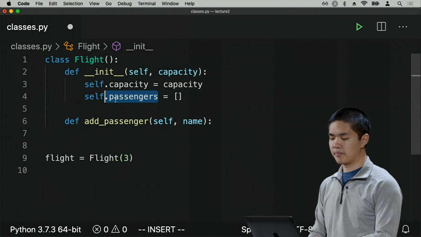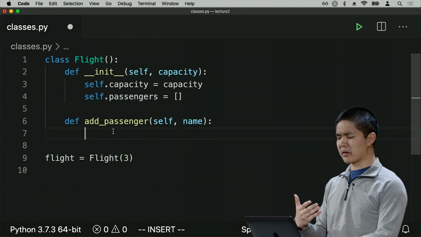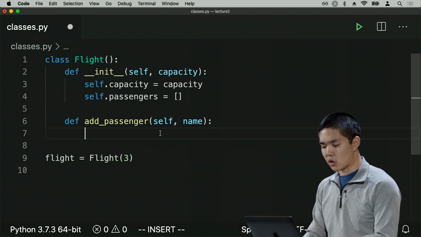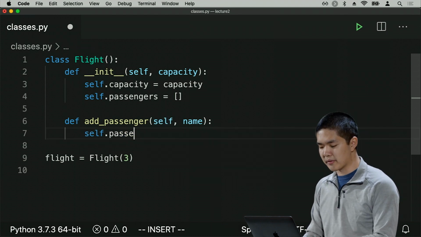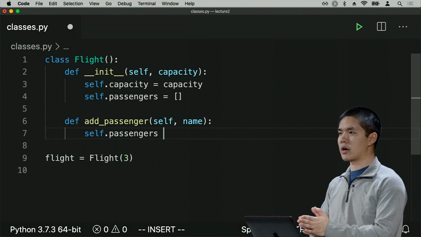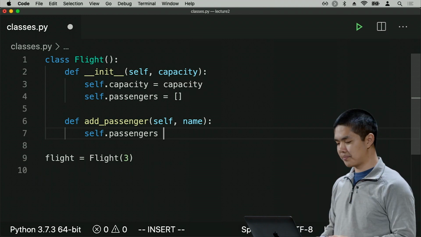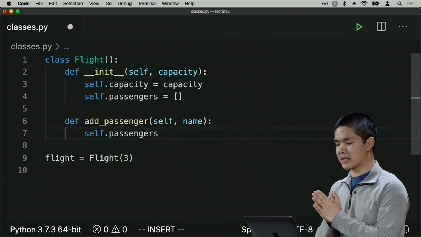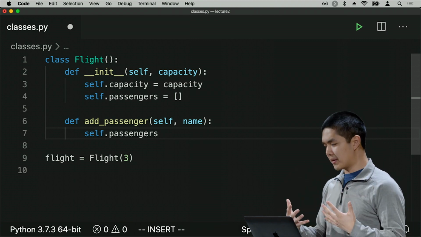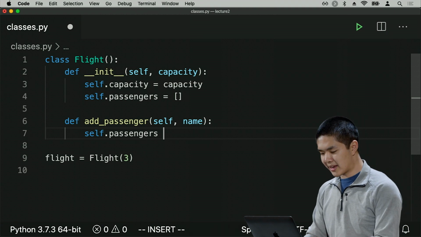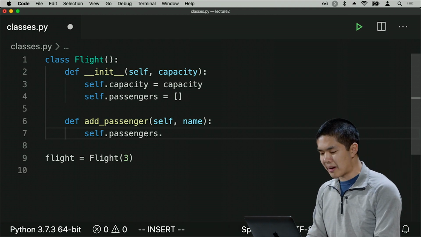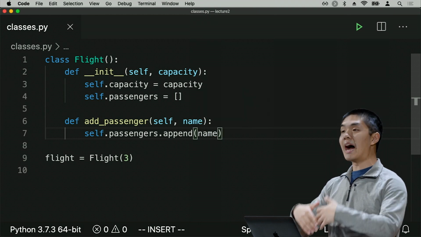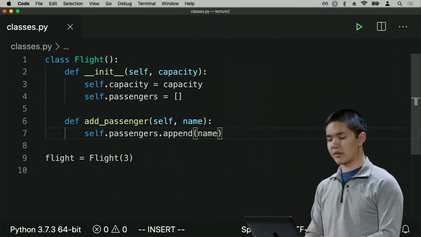Such that now here, I want to add that name to the passengers list. How do I get access to the passengers list? Well, I have access to the self, the object itself, and I stored the passengers inside of self, in self.passengers, an attribute of this object. And self.passengers is a list that initially starts out as an empty list. But if I want to add something to the end of a list, we've already seen that in order to do that, I can say self.passengers.append(name). So that adds someone new to the end of this passengers list.